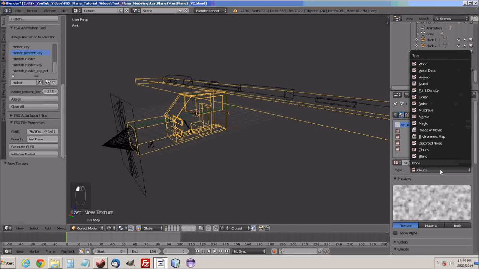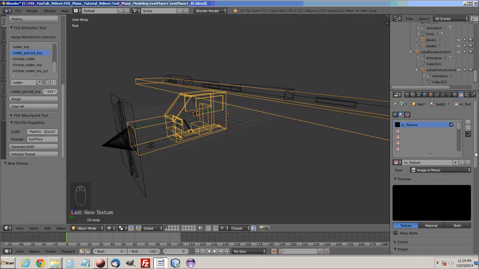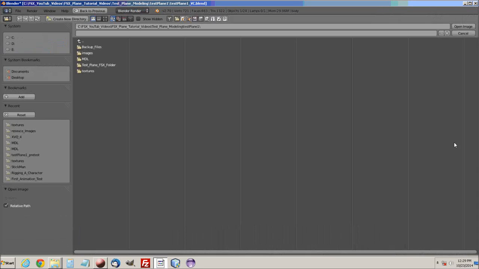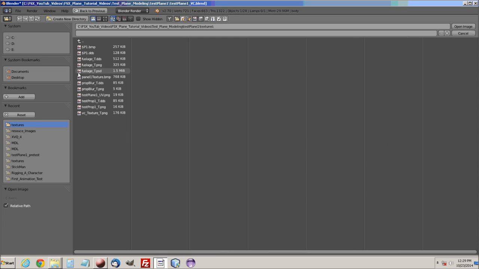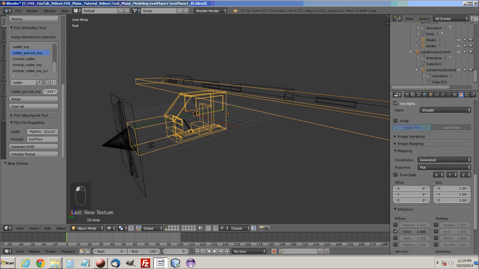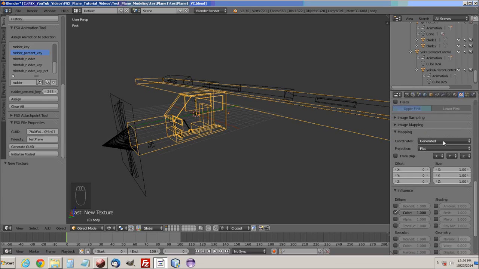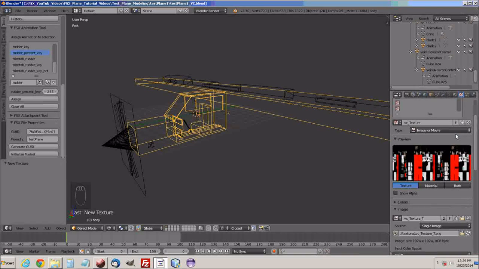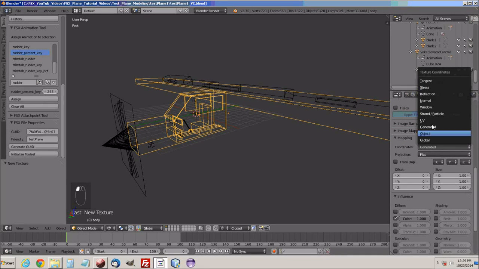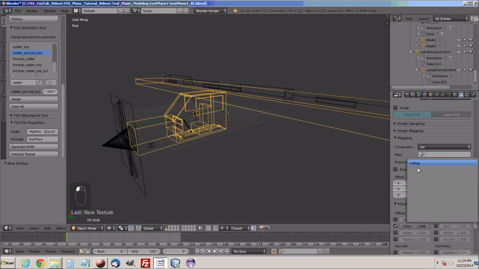I'm going to go right here and type image or movie. Scroll down. We're going to go open. Go to our textures. Find our VC texture underscore T PNG. Go open. Scroll down to mapping. Go generated. And click on what's going on. Oh, my system is running slow. Go UV and UV map. That's good for there.